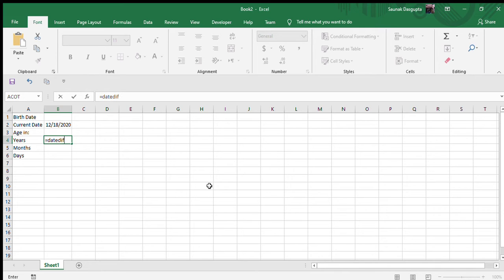In the years cell, you will write equals DATEDIF. It does not show the option, but it exists in Excel. It needs three arguments. For that I need the birth date, so I am selecting this, then a comma, and then the current date, and then again a comma. Then you need a string for how you want the result given: years, months or days. To get the years, you need the Y in capital letters or it will not work. Then close the bracket.